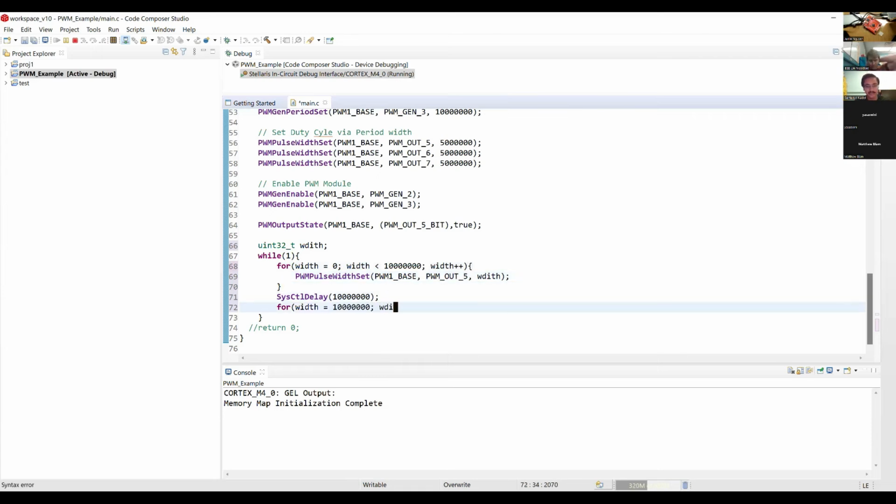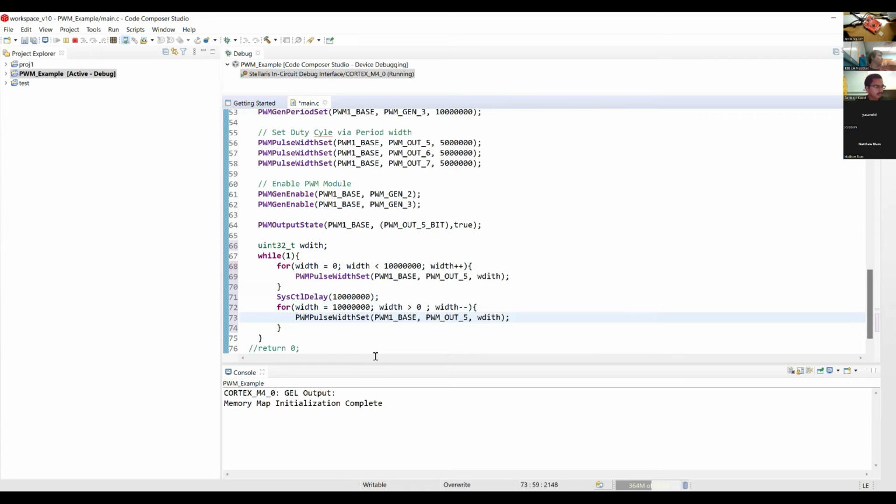Okay, so as long as width is greater than 0. So once upon a time when I took math for the first time, I couldn't write these for loops, and that was a struggle. And now I'm gonna be right. So that's progress. Okay, so same thing. Now this one will go from high to low. Just copy it. And we'll delay it again so that you can sort of see it.